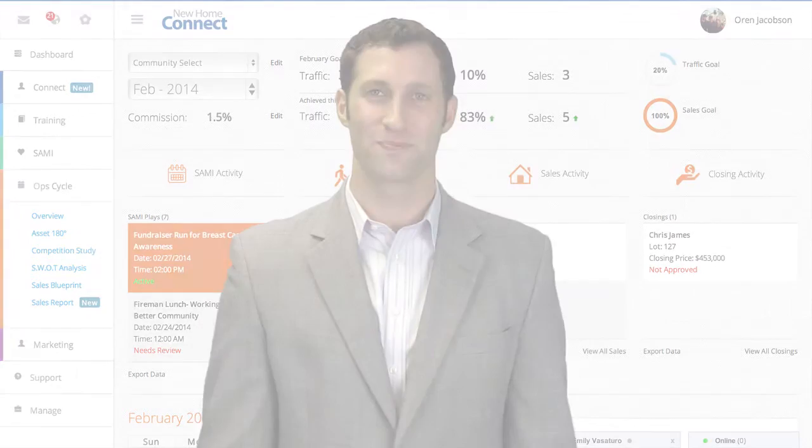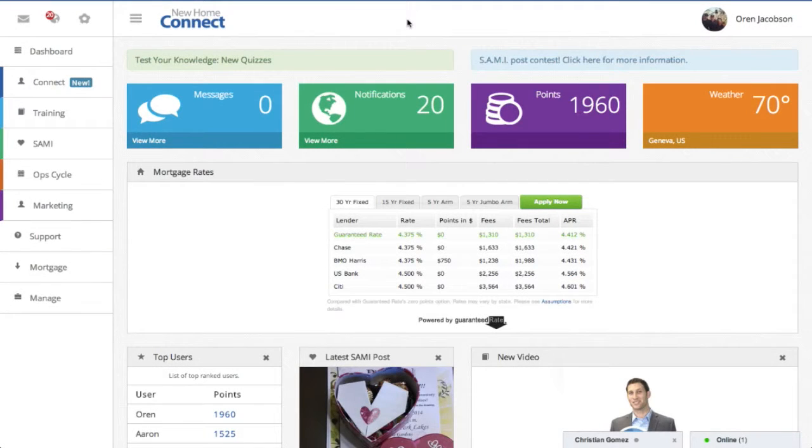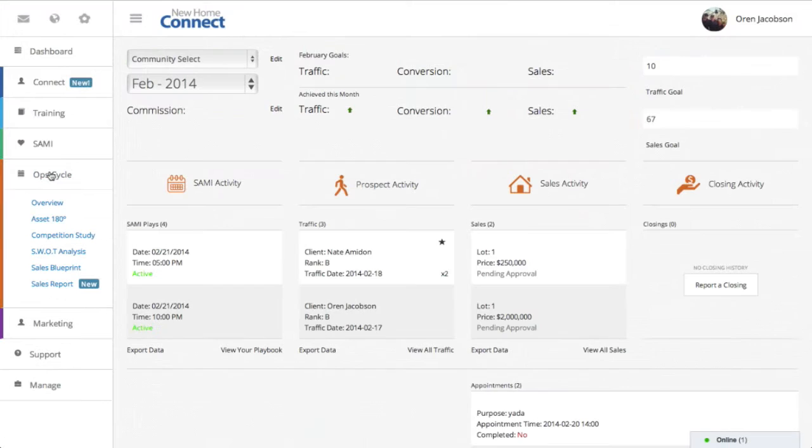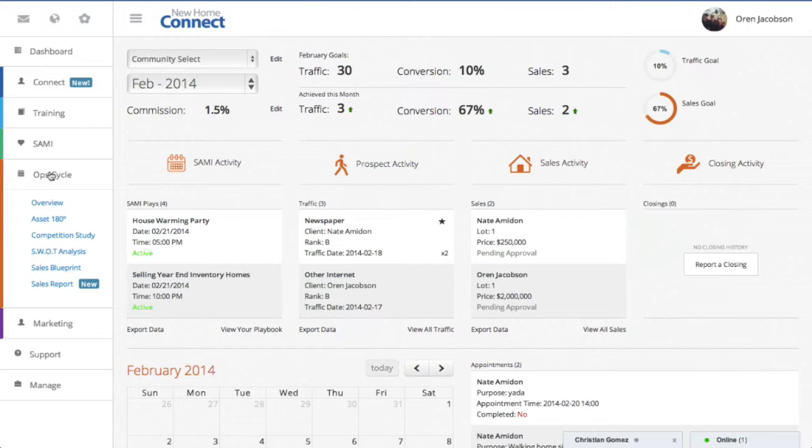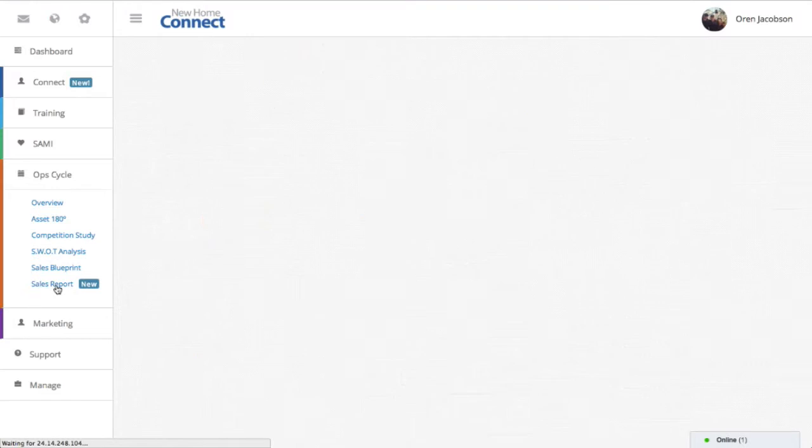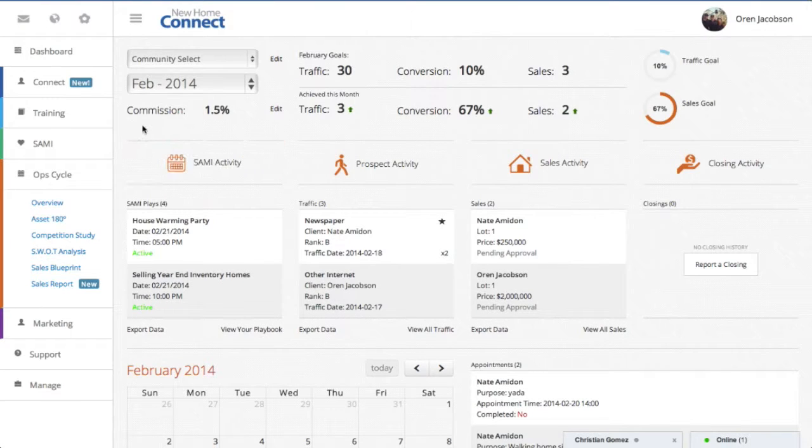Let's get started. All right, in order to access your sales report dashboard from anywhere in the system, simply click on the Ops Cycle button on the left-hand column. The dashboard itself will come up as a default landing page when you click on that button. You'll also have the options here in the drop-down to select your Asset 180, your Comp Study, your SWOT, or your Blueprint. If you're in one of those forms, you can also click on the Sales Report button here, and it will bring you back to the same dashboard.